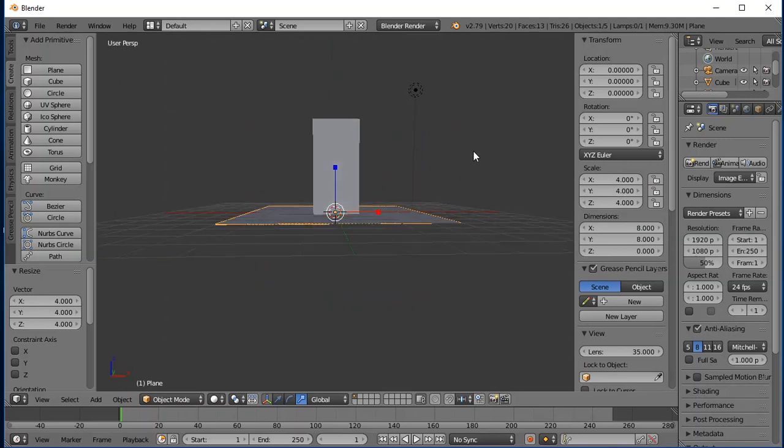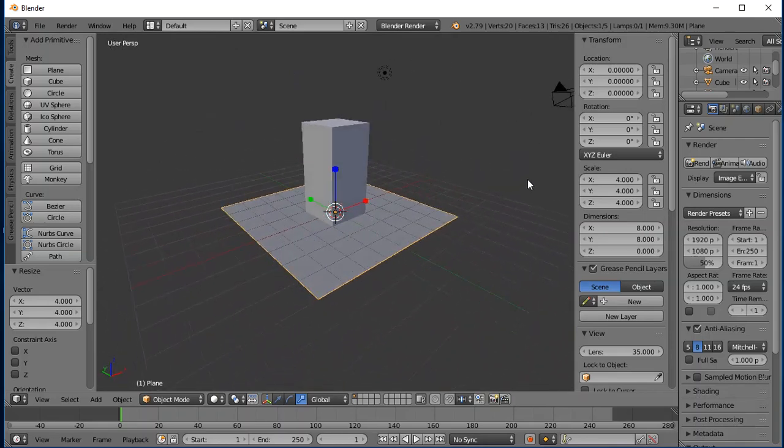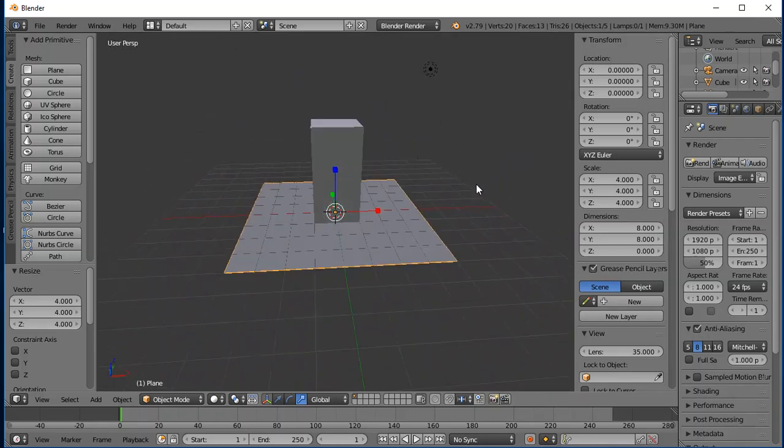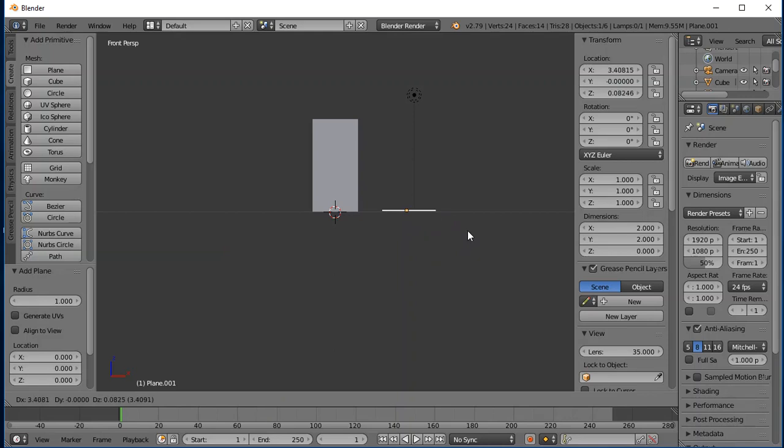And I'm going to hold my middle mouse down. And you can see that I've got this perfect plane. Everything's in line. It's looking so good. Hit 1 again. And this time I'm going to put on my door. So I'm going to create another plane. And I'm just going to grab it and move it over here so I can see it.